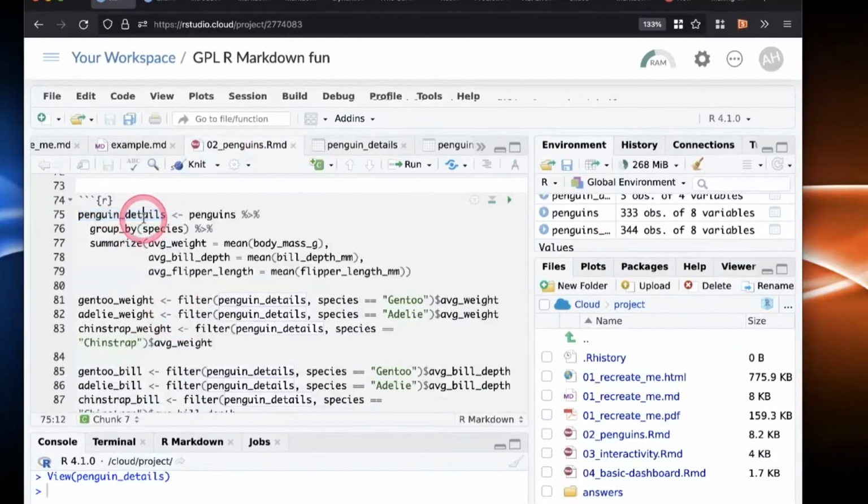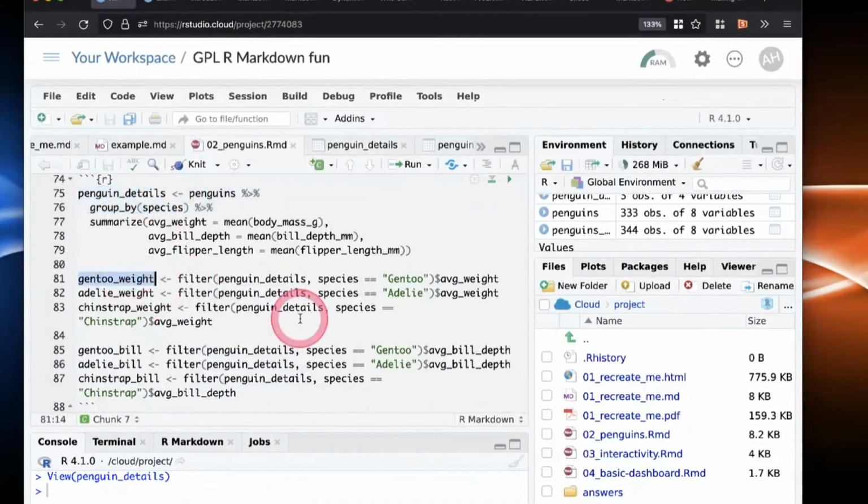So I made that little summary table. Then what I do is I extract those numbers. So I want just the Gen 2 penguin weight. And so I use this command to extract that number out of that table. So now I have this variable that has the Gen 2 weight in it.